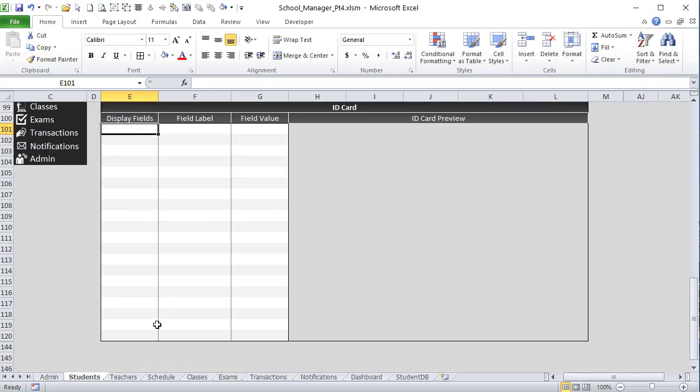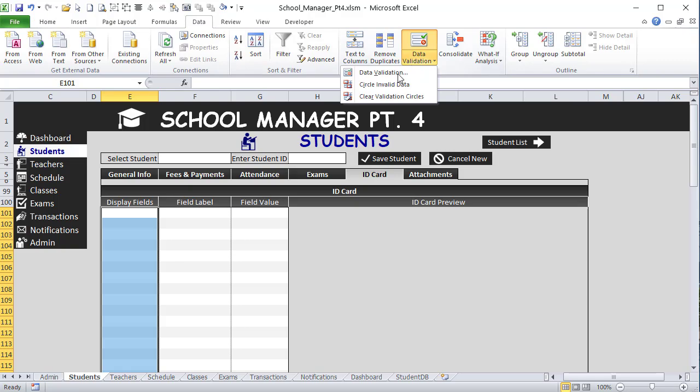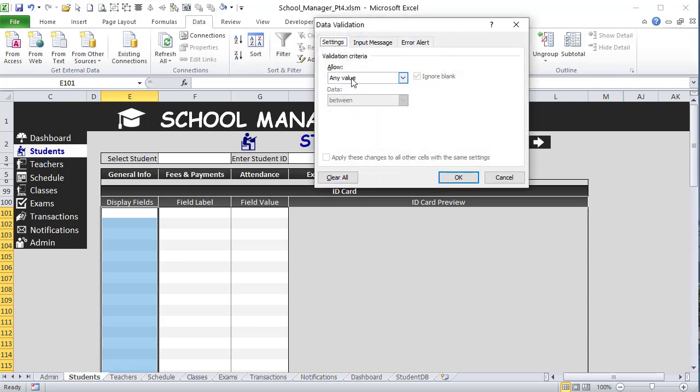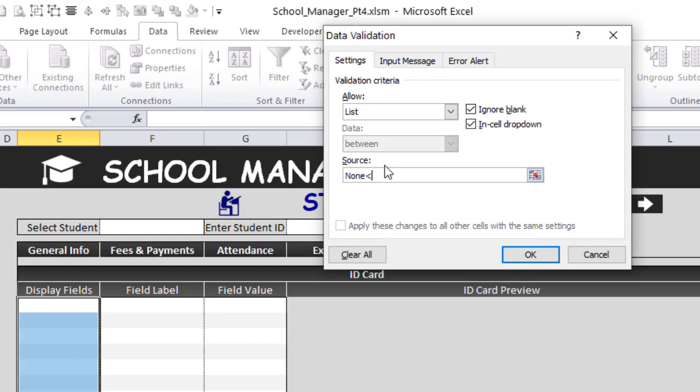So I'm going to select all those cells here, highlighting them. I'm going to go into data validation. I'm going to put in 3 hardcoded, 3 different options under a list. The first is going to be none, meaning you don't want to show anything in there. The second is going to be labels, let's say labels and the values. We want to show both labels and the values.